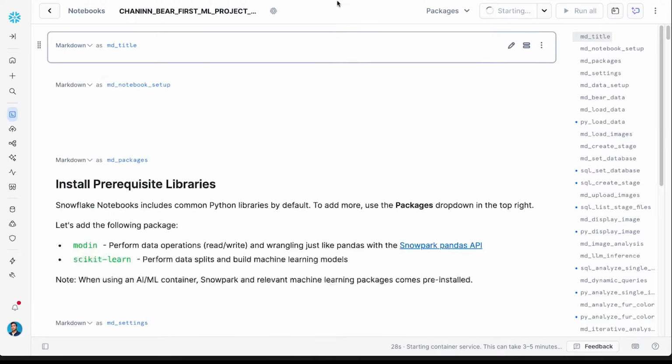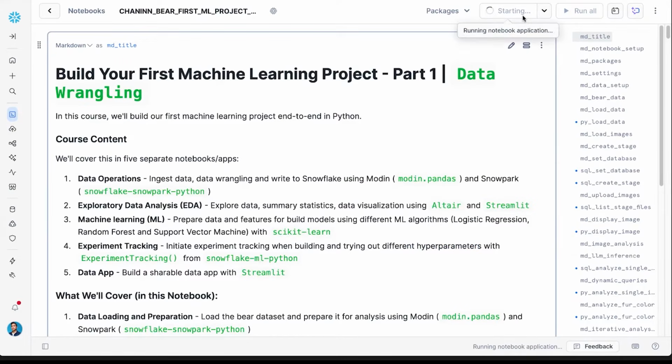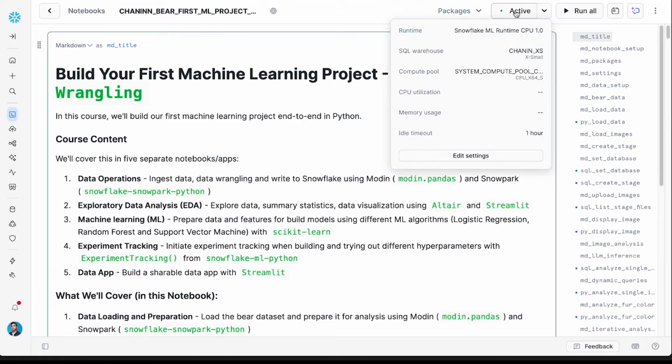So give it some time to initiate. And because this is the first time that we're actually creating this container, it might take a bit more time. Okay, now it's active. And if you hover over it, you'll be able to see the hardware configuration. You'll see that it has 3 virtual CPUs, and we're using just 20% of it. And then we have a whopping 13 gigabytes of memory in here. And it will time out after 1 hour of idle time.